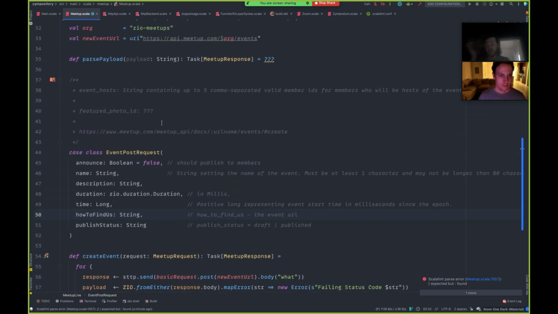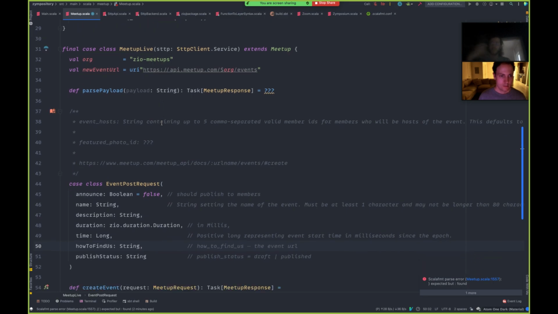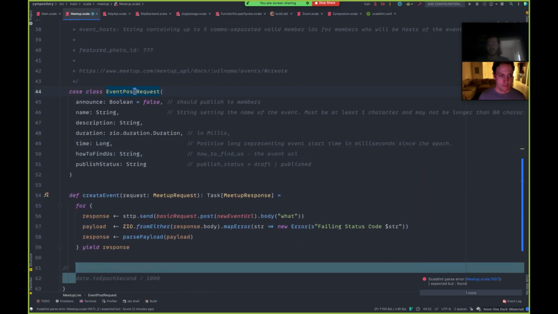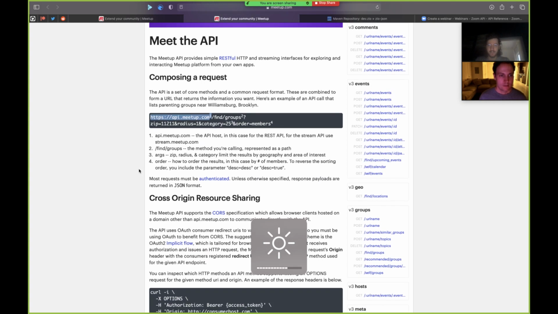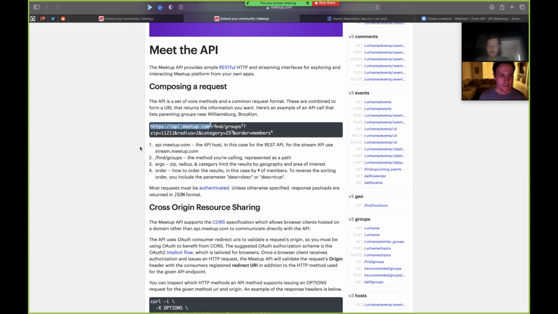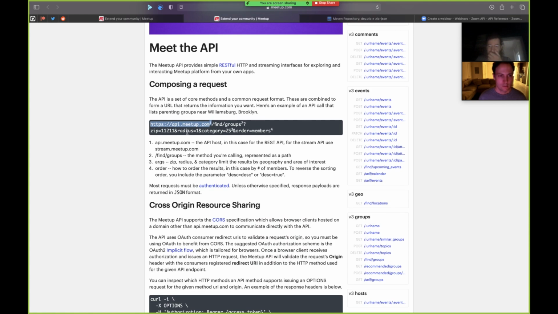Okay, so right now we're trying to make a meetup request. We have ourselves a little case class here. I'm still not sure actually how the post is intended to be sent. Not sure if this is supposed to be in, the API is a core of methods in a common request format. Okay, so the common request format is definitely args. Yeah.